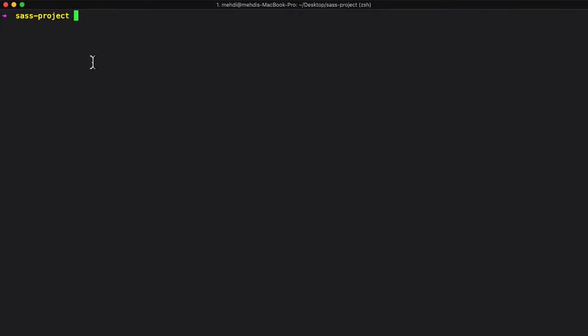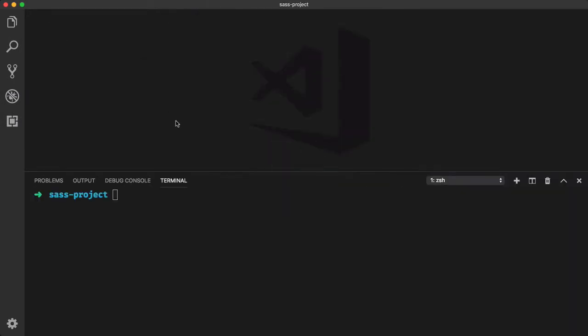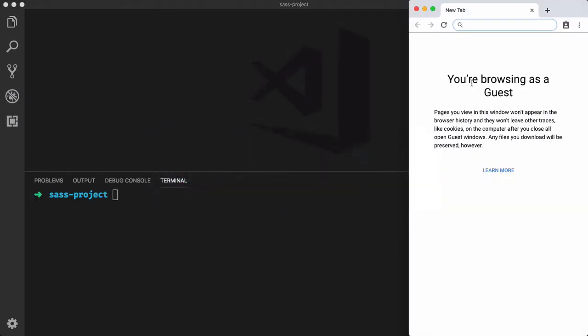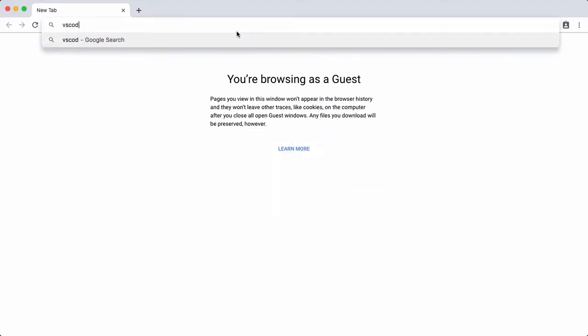So we need to add auto refresh for our projects in the future lessons. So for that, let's first create a new index.html file. But first, let's open Visual Studio Code. And if you don't have Visual Studio Code already installed, you can install it from the VS Code download page.